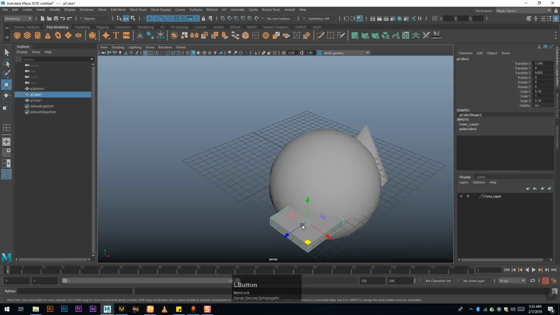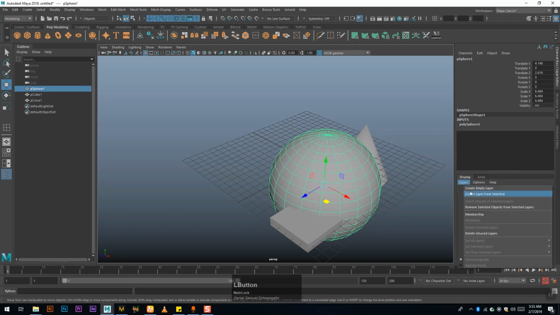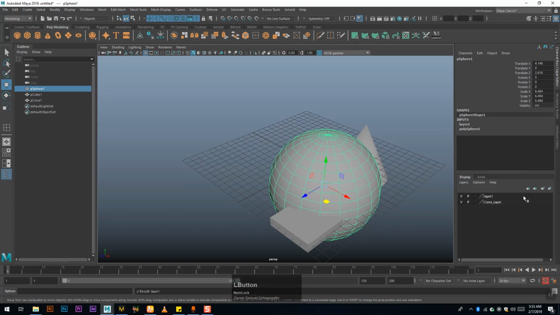Okay, so now let's put this one in its own layer also. Layers, create layer from selected. Now this has been put in a layer. When I press V, it goes off. V, it comes back.